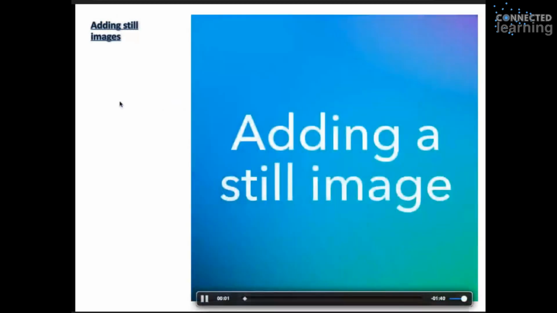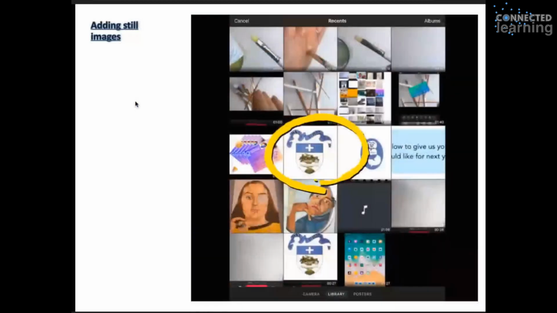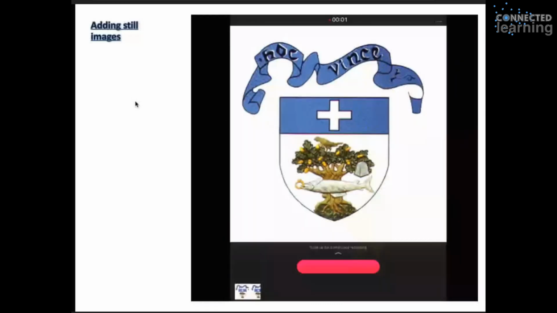So adding still images. Go into your library, select the image that you wish to add, and then tap and hold the record button, and again you'll see it appearing in the timeline at the bottom there.